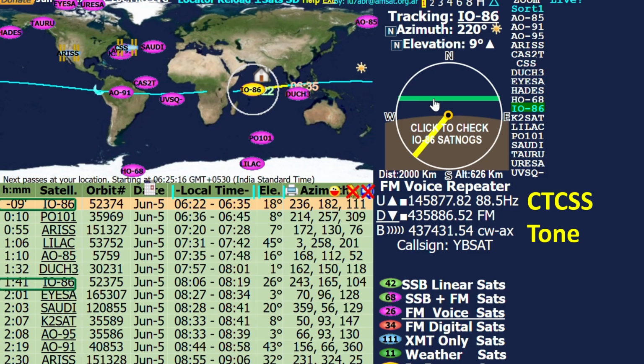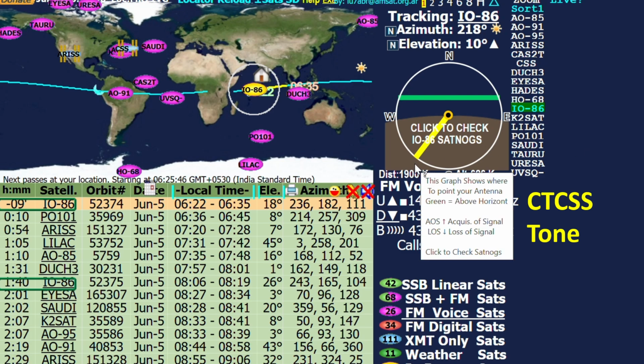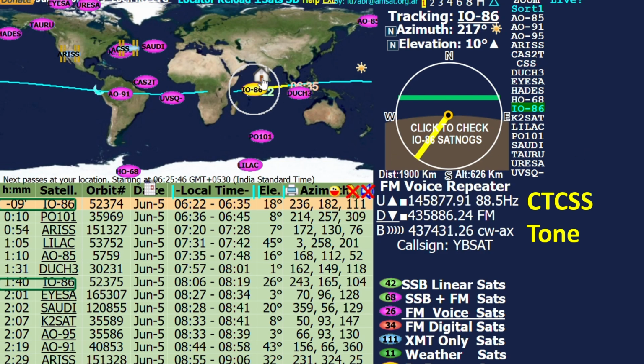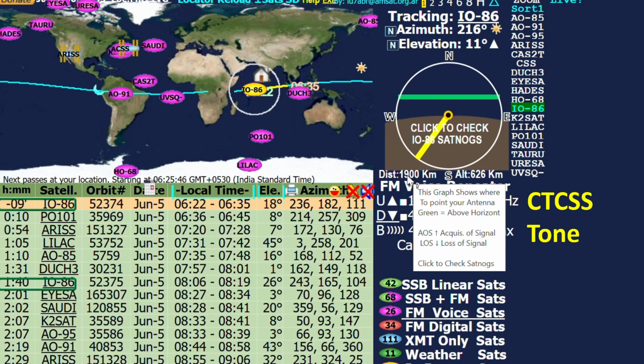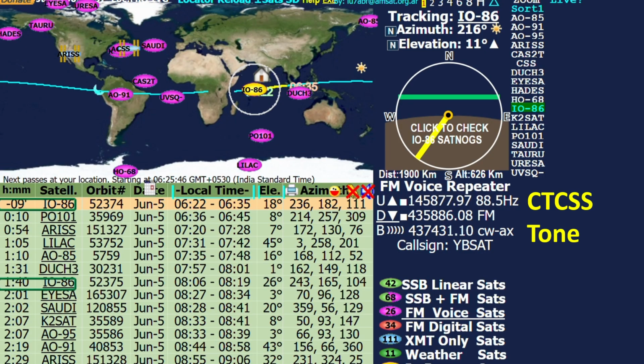You can see that elevation is being shown here, and azimuth is shown here. Both have changed color as the satellite is in range currently. Altitude also is shown here. As the satellite approaches my location, the distance is coming down. It is only 1900 kilometers now, and the call sign of the satellite is also listed here. And here also it is written tracking IO86, and then azimuth is there, elevation is there.